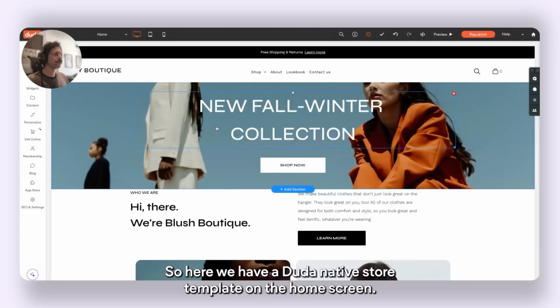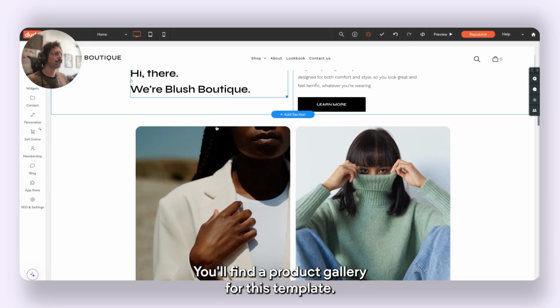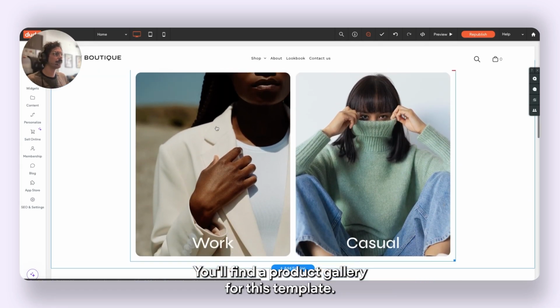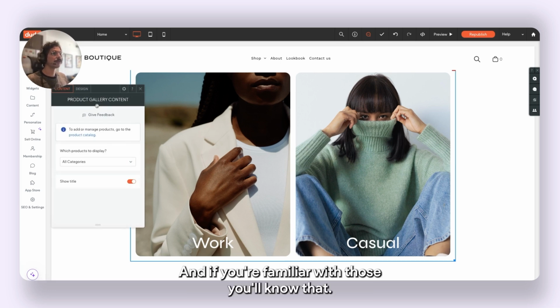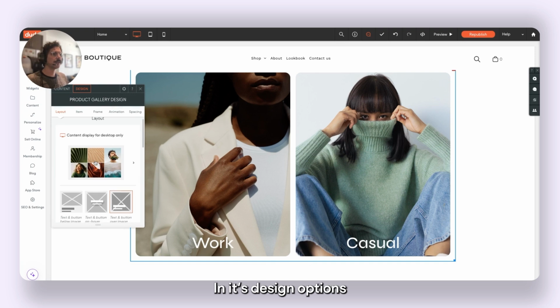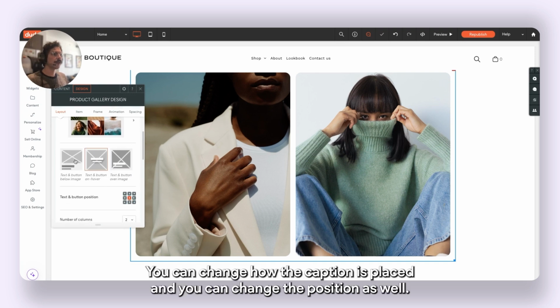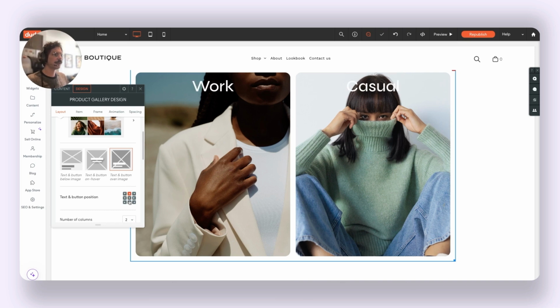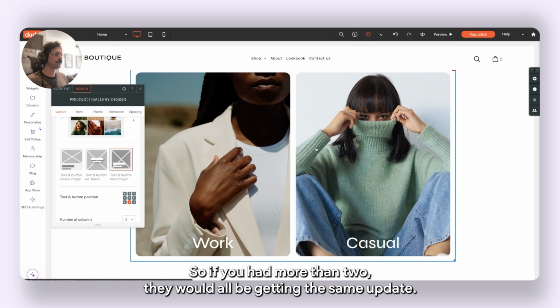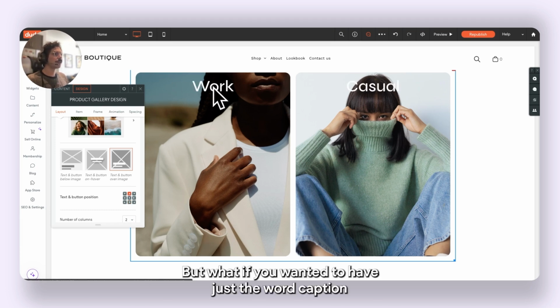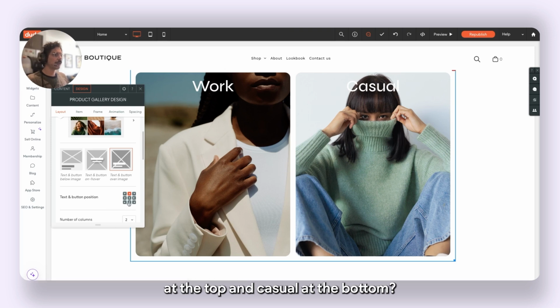So let's dive in. Right, so here we have a Duda native store template. On the home screen, you'll find a product gallery for this template, and the underlying code is essentially a photo gallery. And if you're familiar with those, you'll know that in the design options, you can change how the caption is placed, and you can change the position as well. But you'll notice that it changes the position on all the images. So if you had more than two, they would all be getting the same update. But what if you wanted to have just the word caption at the top and the casual at the bottom?